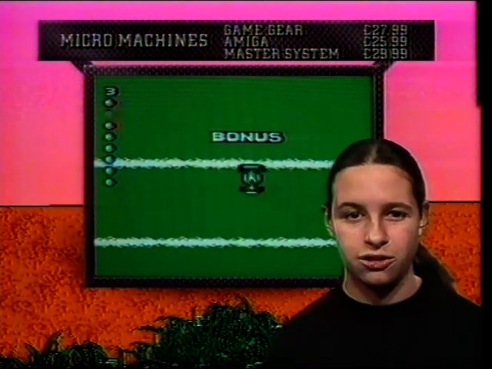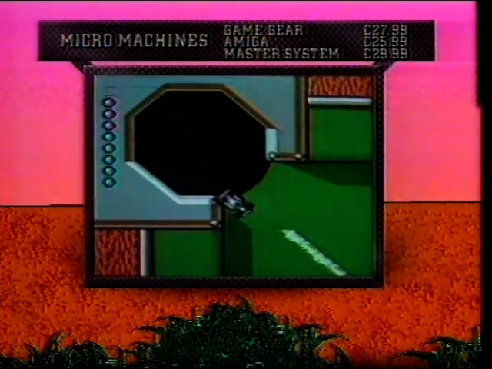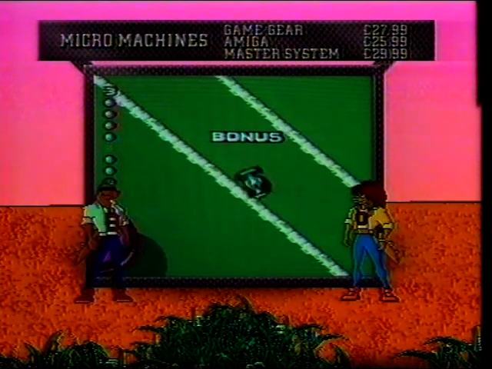I found this game quite hard to control at first, but it's very playable once you get the hang of it. And the scores for Micro Machines, both the boys and the girls gave it an above average 4 out of 5.